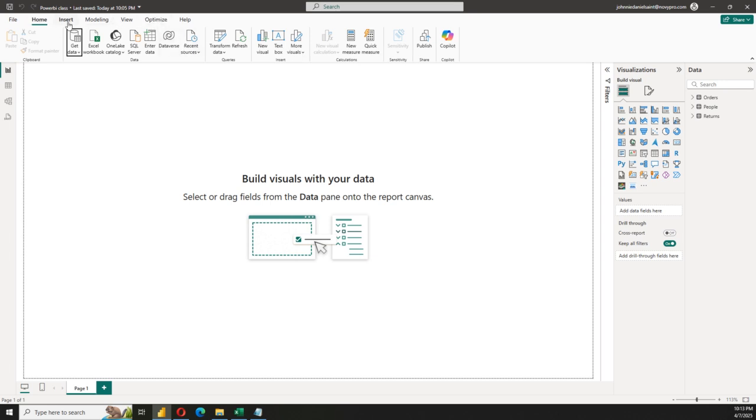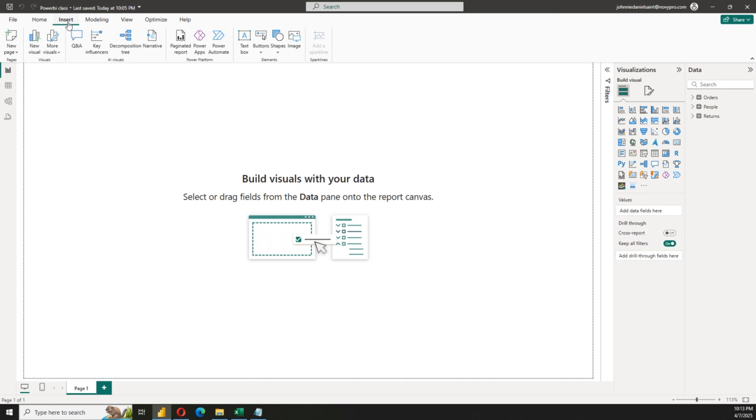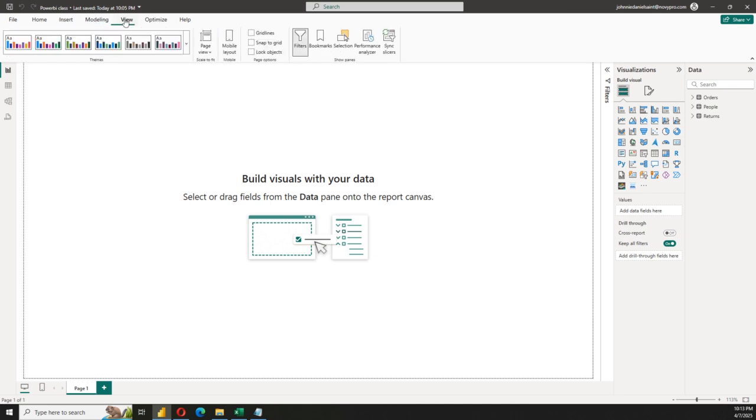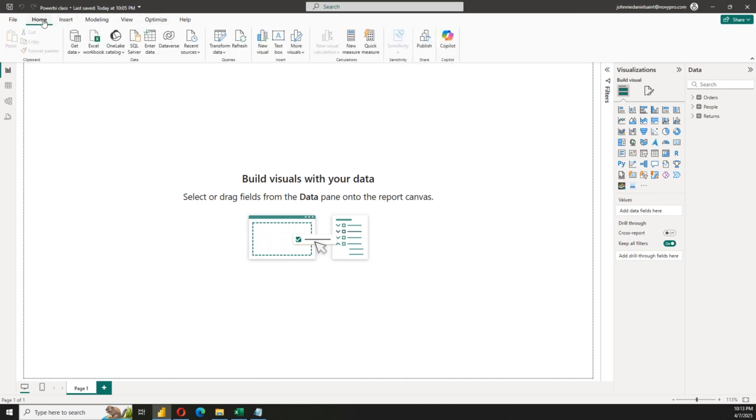So here we have insert. Under insert, look at what you have inside, so that by the time I call anything, you don't have to be looking for it everywhere. You can know where it is. This is modeling. See what you have under modeling. Or view. This is what you have under view. Optimize. Look at what you have under optimize. Because if I start pointing it out one after the other, I'm not going to leave here today. So please look at it step by step, group by group.